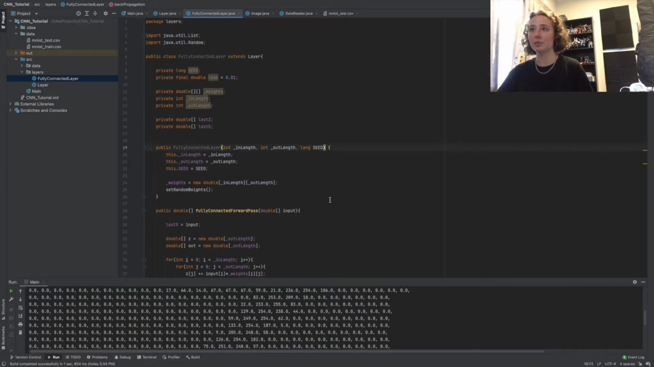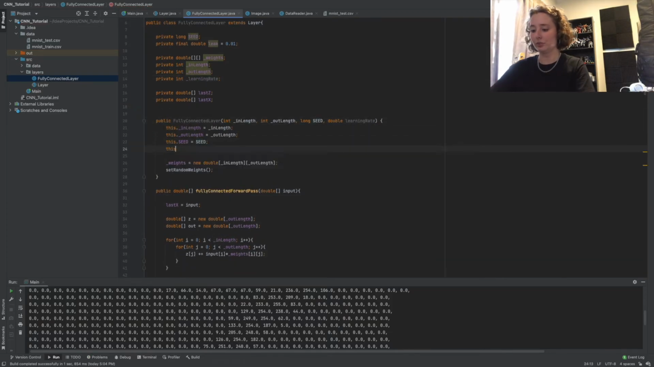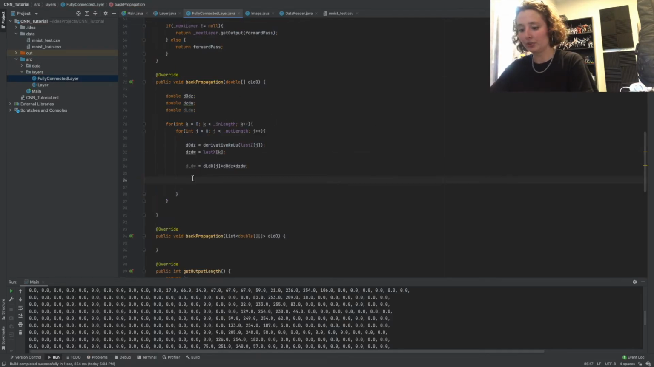So let's get a learning rate. So let's set our weights at kj. So we're going to update this weight. Minus equals, because we're taking away this change, our loss for that weight multiplied by our learning rate.